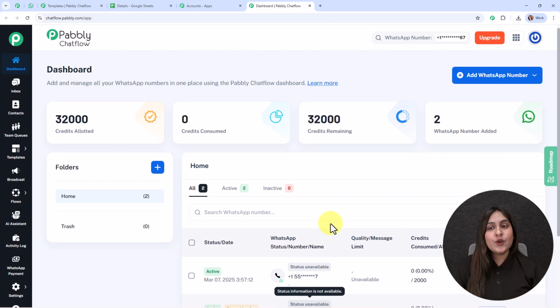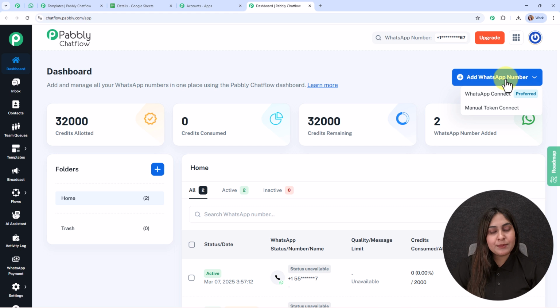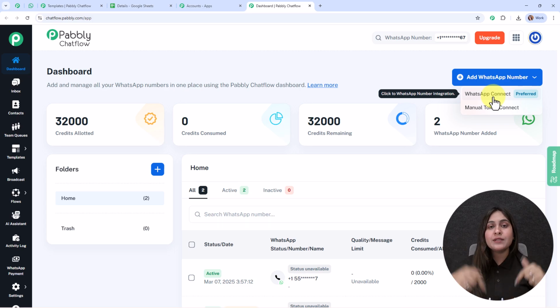To connect yours, you need to click on this Add WhatsApp Number button and here you can see two options. One is WhatsApp Connect and the other one is Manual Token Connect. WhatsApp Connect is the preferred method over here. That means you must use this method to add a WhatsApp number inside your Pabbly Chatflow account. And if you wish to learn about either method in detail, then you can watch the video linked in the description box below. Alright, this was all about the WhatsApp number.